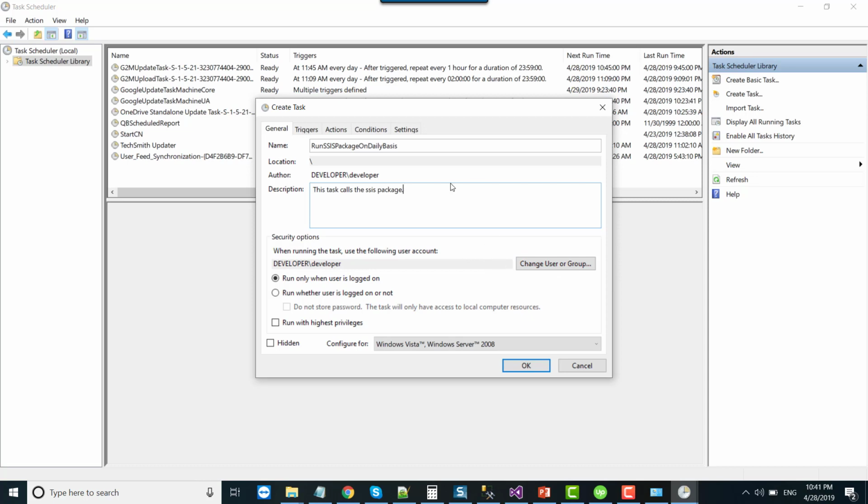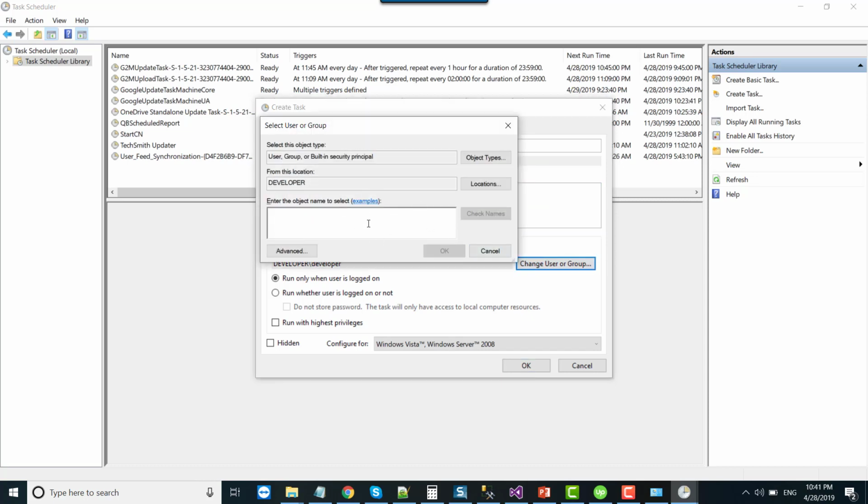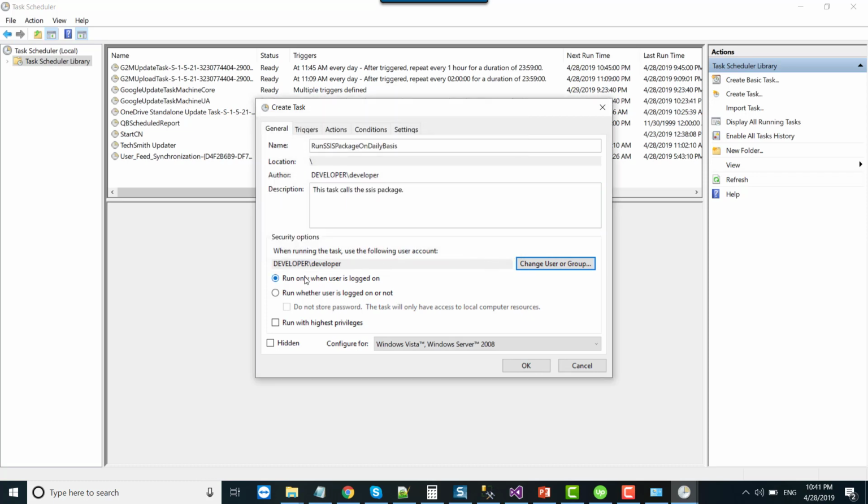Then you can change the user under which the Task Scheduler will run. This is the default user, which currently has full access on the SQL Server as well as on the file system, so I'm not going to change the user. However, if you have another user, you can click on Change User and provide the credentials for a different user as well. You can leave the rest of the things as they are.